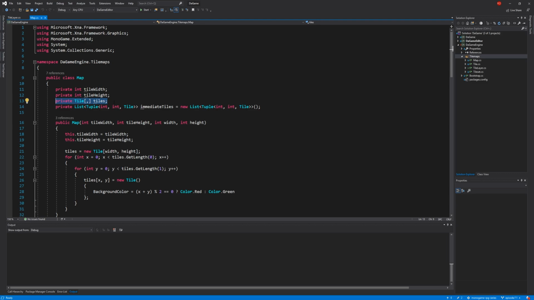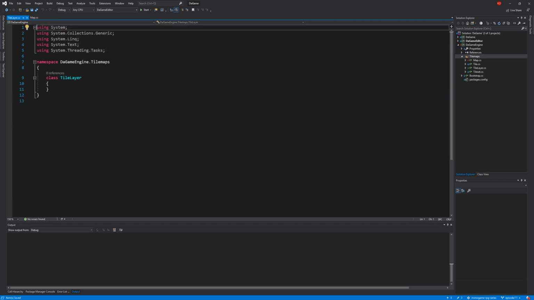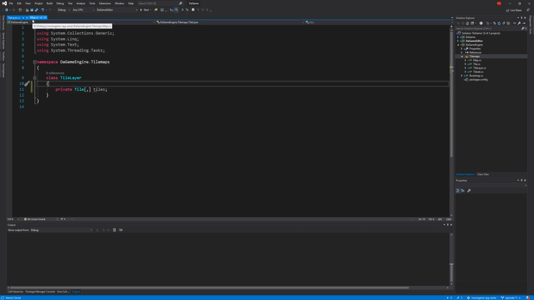I'm going to take this variable, remove it from the map class at the same time, so I'm going to delete that, and then I'm going to paste that into our new tile layer class. So that's the first leg of our journey of moving over some of the logic to the layer.